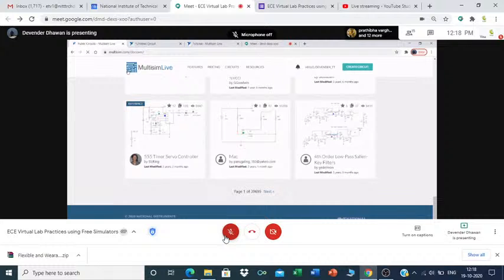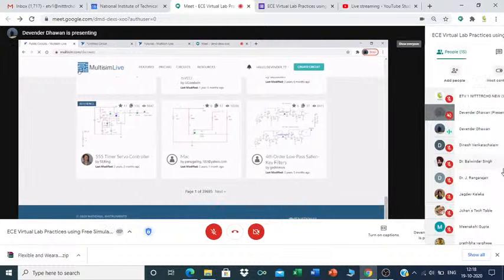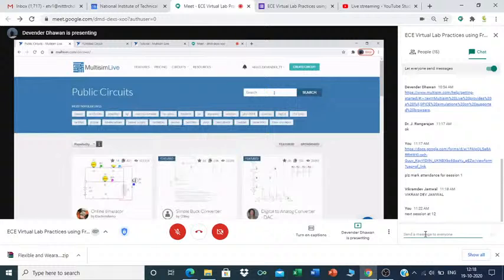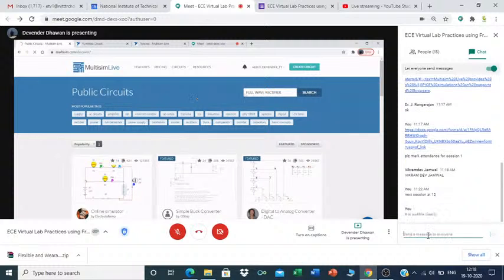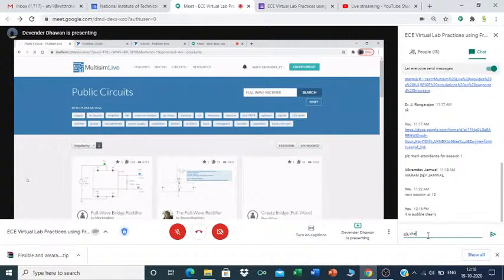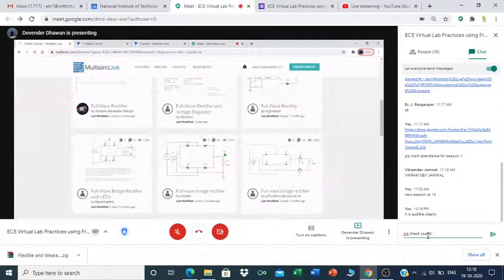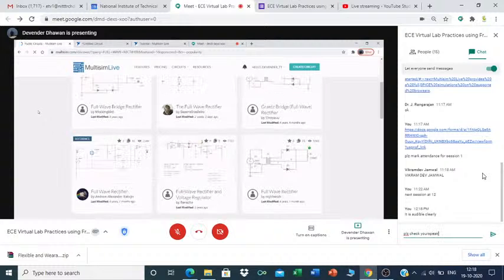Okay, so you can search for these circuits. Like I want to particularly search for, let's say, full wave rectifier. I will just go under the search menu, click search, type my tag and search it. Now you see full wave rectifier, multiple circuits have come up, which people have designed. I can just use any of them and work on it.